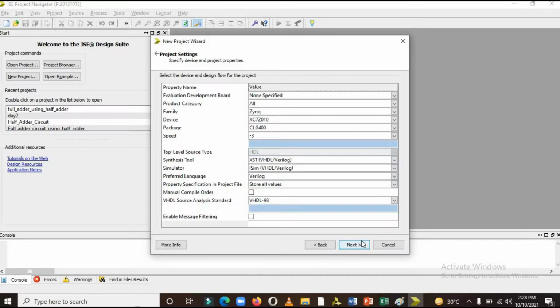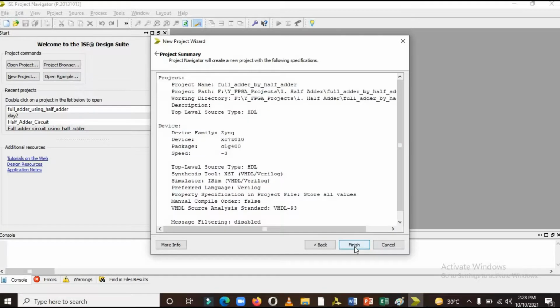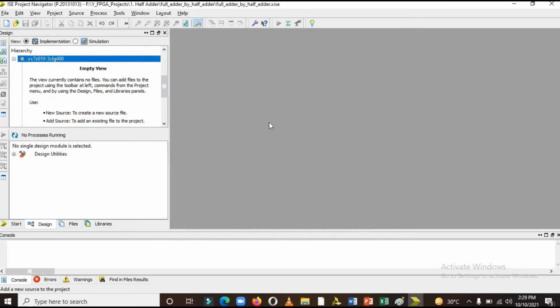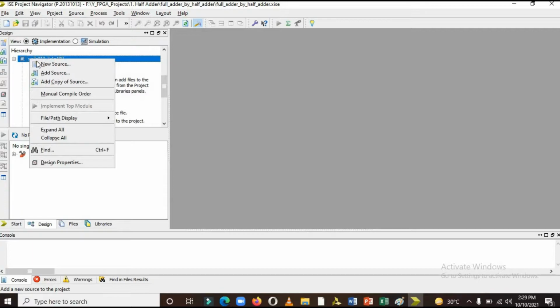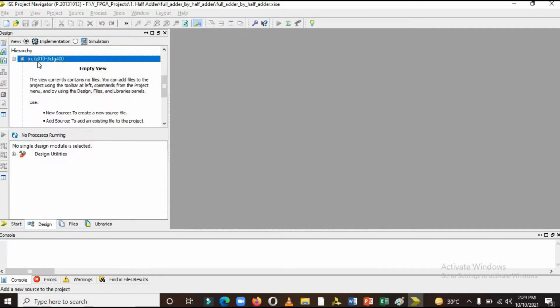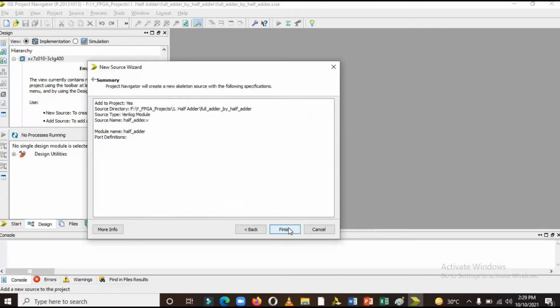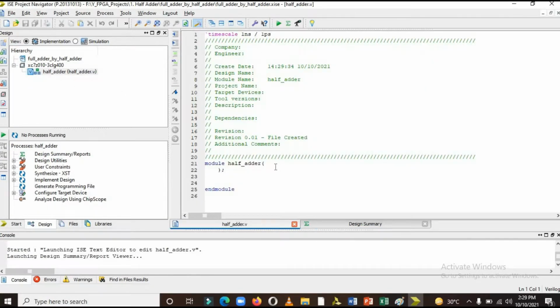Okay. Next, check the port sync and XC7010. Alright, next, finish. Because we are developing the full adder circuit using half adder circuit, so first of all we need to create a source file of the half adder. Go to here, right click here, new source, Verilog module, named it as half adder. Next, finish.